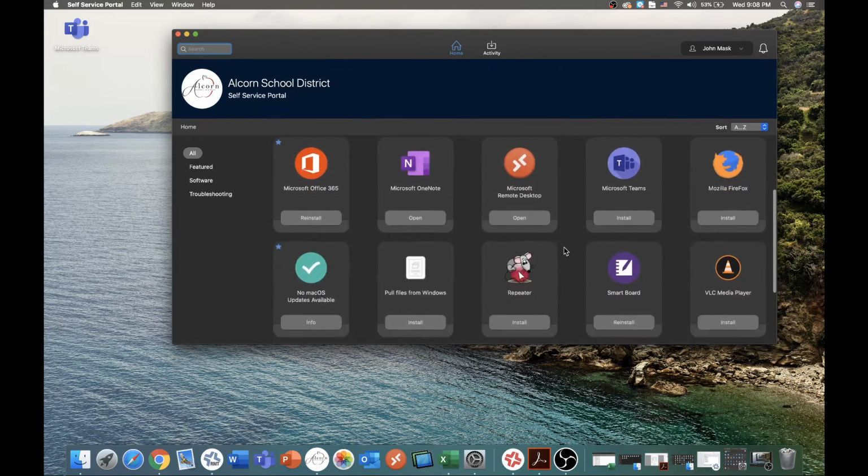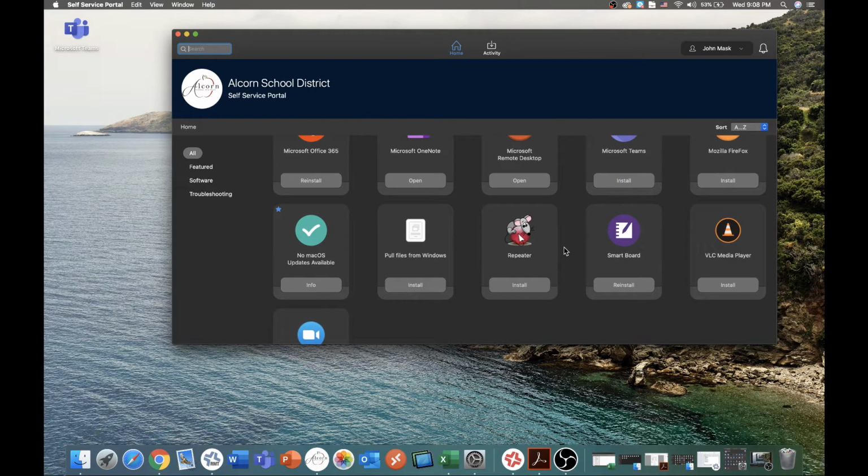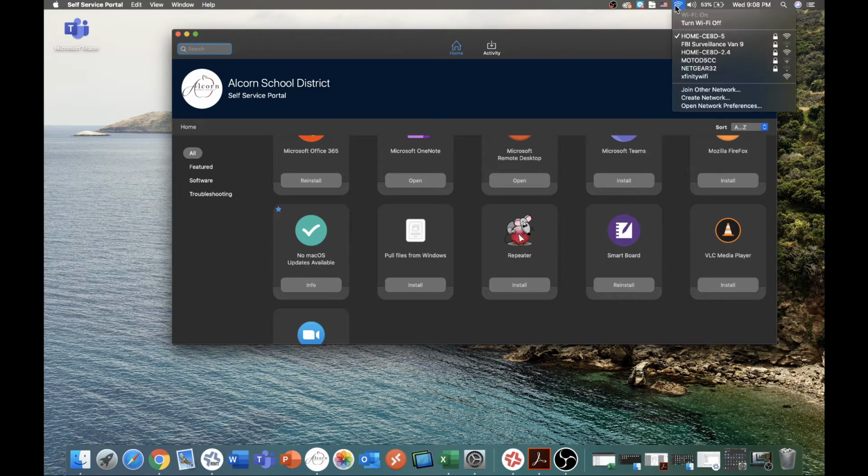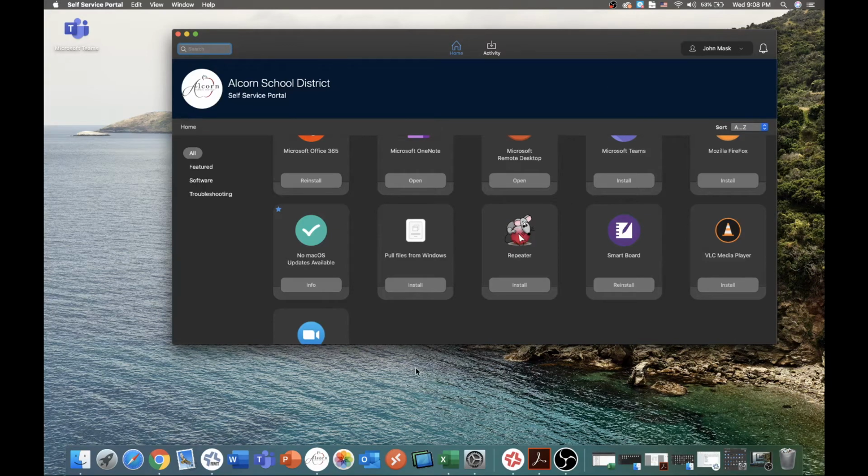Now, the next very important feature would be Pull Files from Windows. You must be on one of our campuses for this application to work. And you must be connected to ASD hardware. That's the Wi-Fi. So if you go up to Wi-Fi, you must be connected to ASD hardware if you are at the school. Once you are at the school and connected to ASD hardware, when you click Install on Pull Files from Windows, that's going to begin copying all of your data from your old PC machine onto the new Mac.